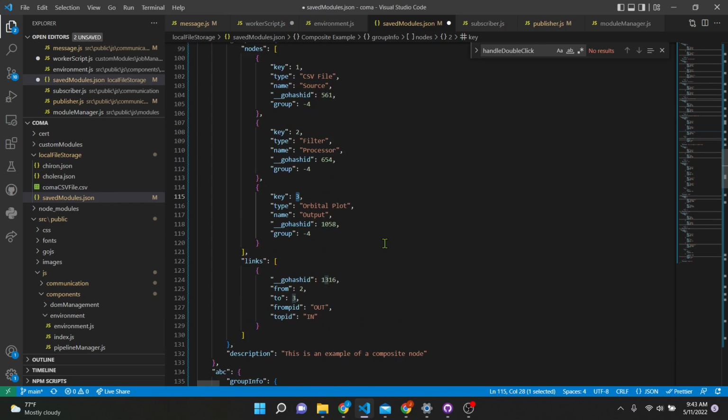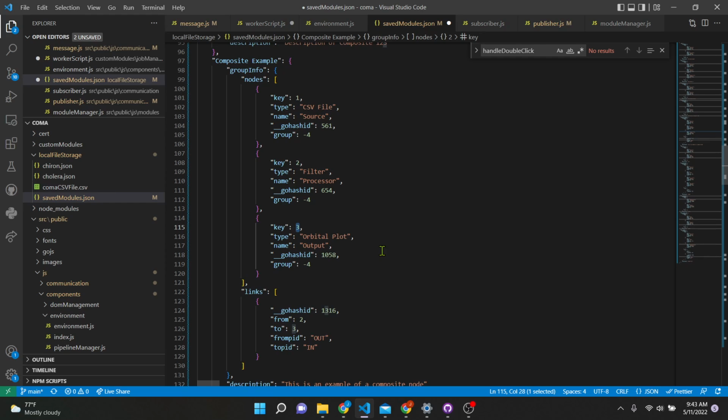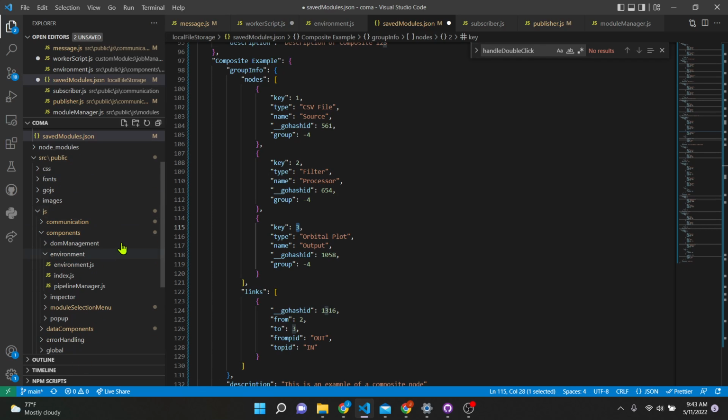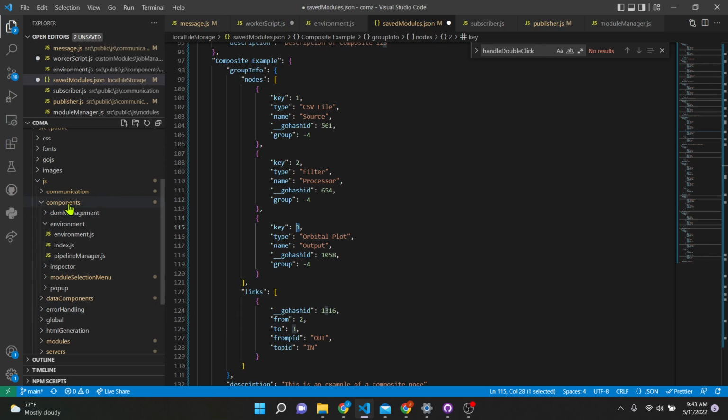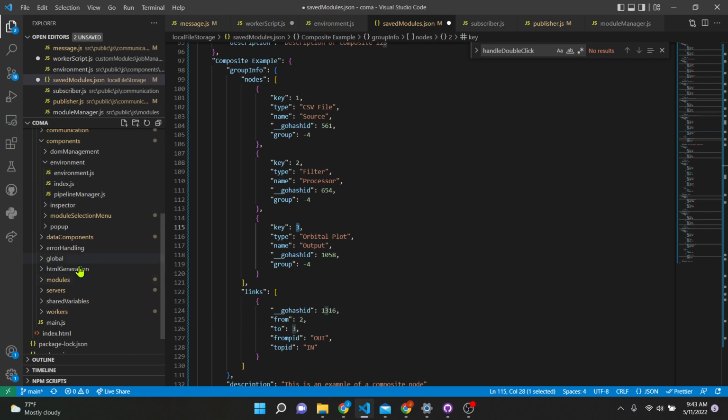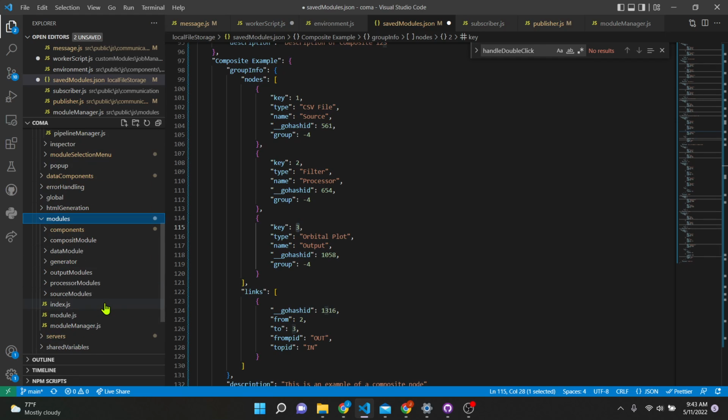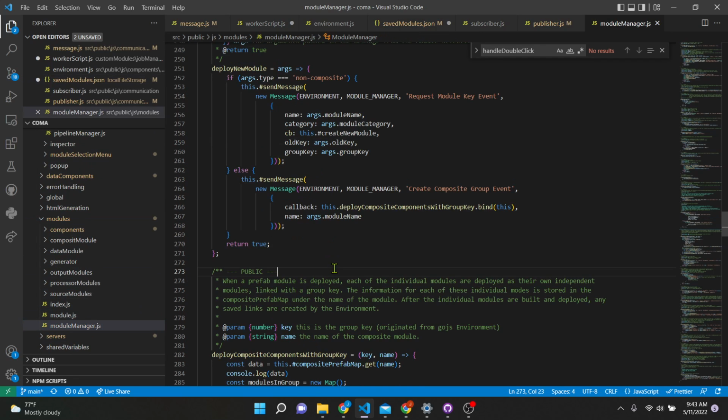And so when these get loaded into the system, into the client at the startup, these will be stored on the module manager. And so when the user clicks on them in the module selection menu, each one of these is built programmatically. And so we start. Let's take a look at it actually. It'll be in the module manager.